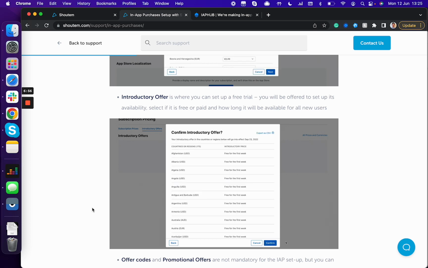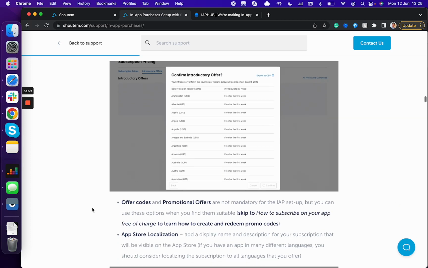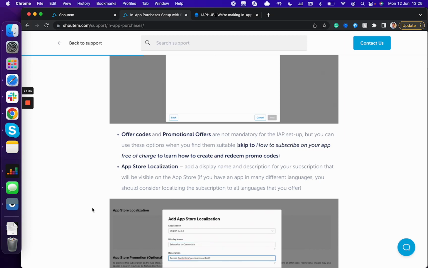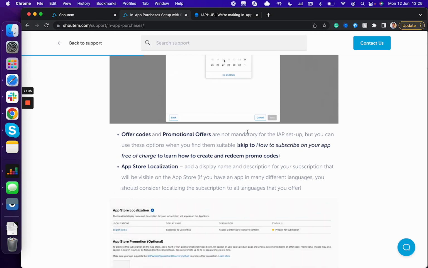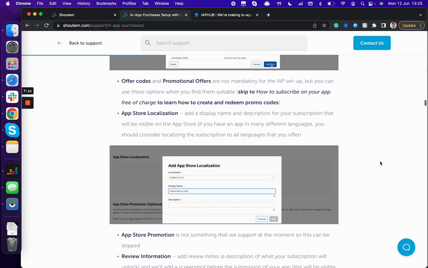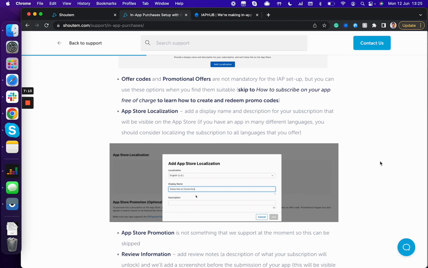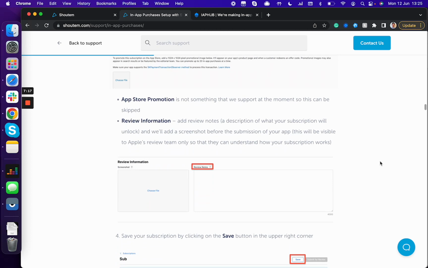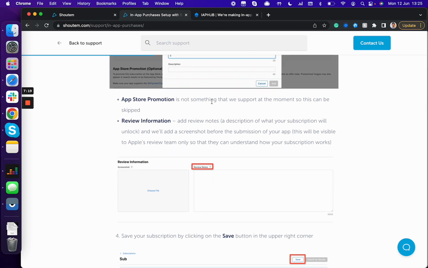Depends on you how long that would be. On top of that, you can have some promotional codes, etc. Not mandatory, but you can always use that or skip it or do it later on. You can localize it to other languages. App Store promotion is not something that we support at the moment, unfortunately, but we plan to do it, so you can skip that.